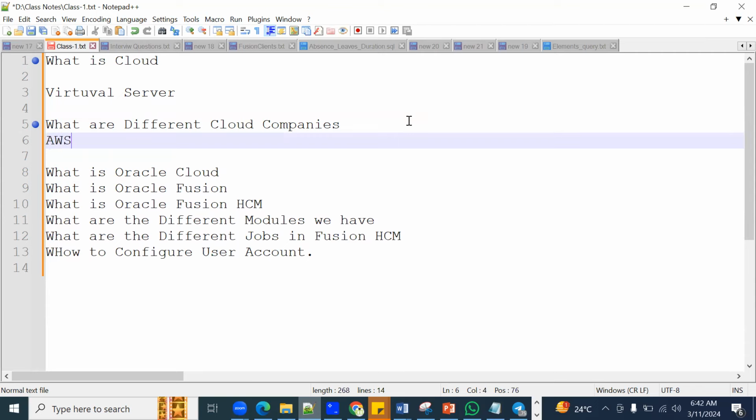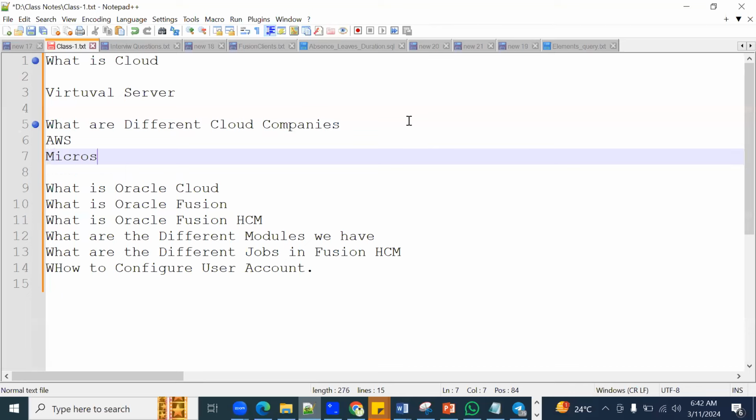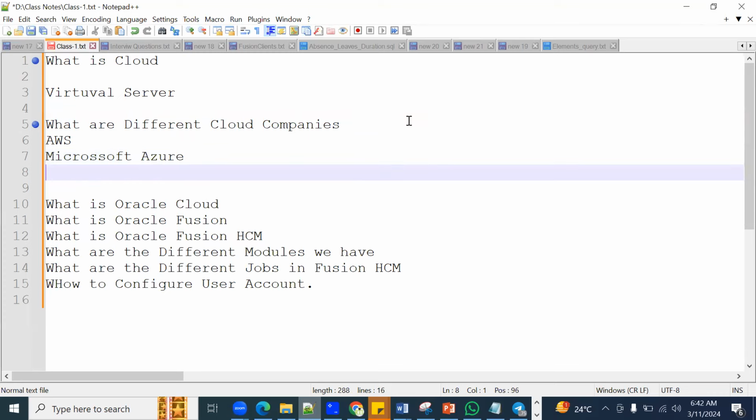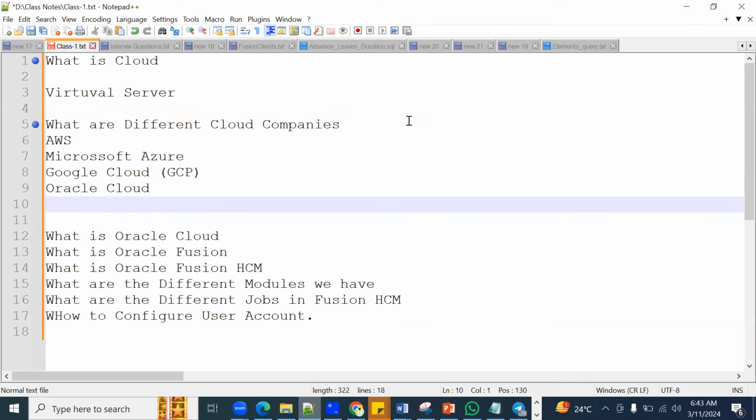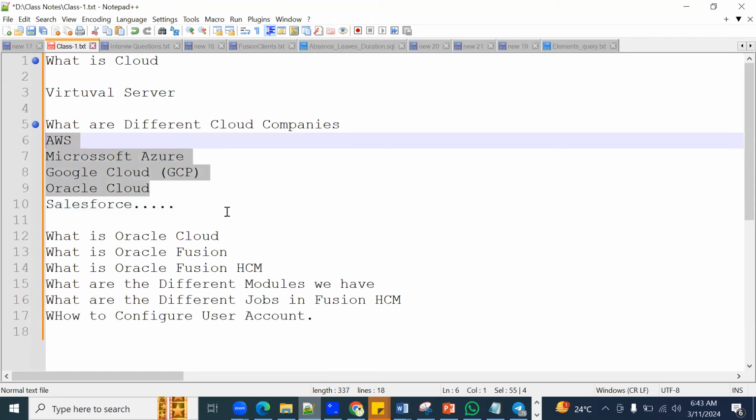We have AWS, Amazon Web Services. We have Microsoft Azure. Then we have Google Cloud. We call it GCP. Then we have Oracle Cloud. And of course, after that, a lot of other cloud companies, Salesforce and others. Okay. Majorly, the first four: AWS, Microsoft Azure, Google Cloud, Oracle Cloud.